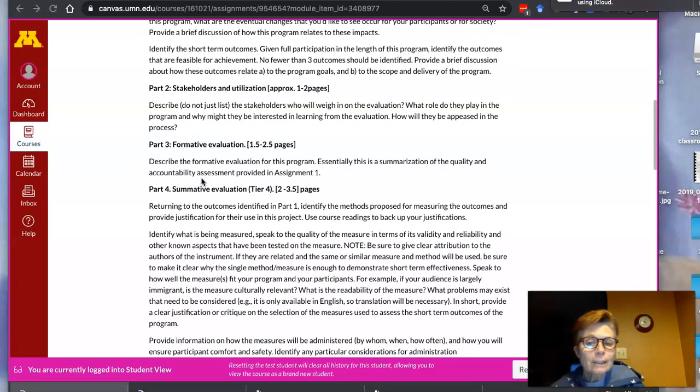The second part is to identify your stakeholders and the utilization of the evaluation with their interest in mind. For each of your stakeholder groups, I'm asking you to describe them, not just list them in a bullet point of these people, these people, these people. If staff are your stakeholders, why are they stakeholders related to the program design, delivery, and evaluation? Why is it important that they use data from this? If parents are stakeholders, why are they stakeholders in the design, delivery, and use of the evaluation?